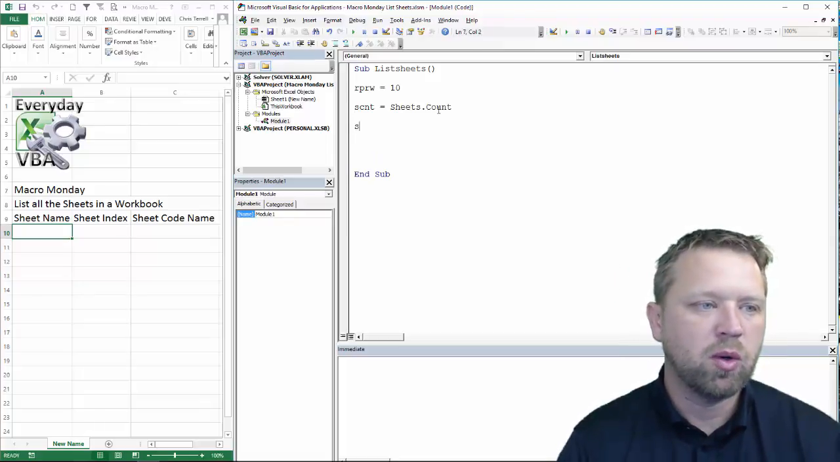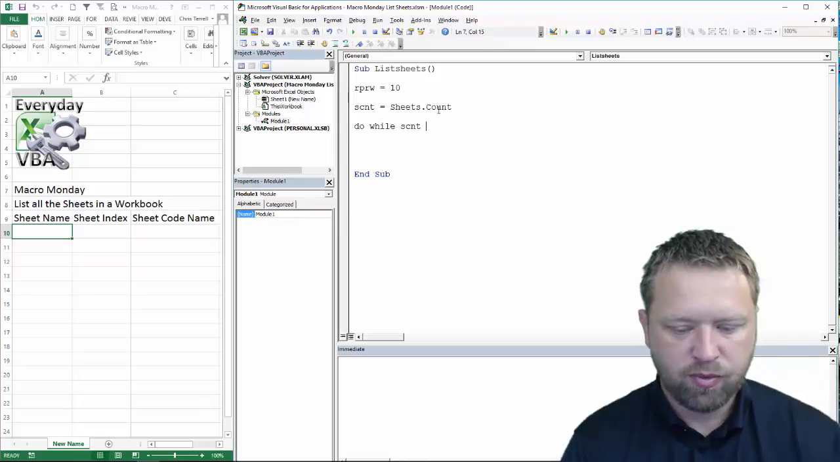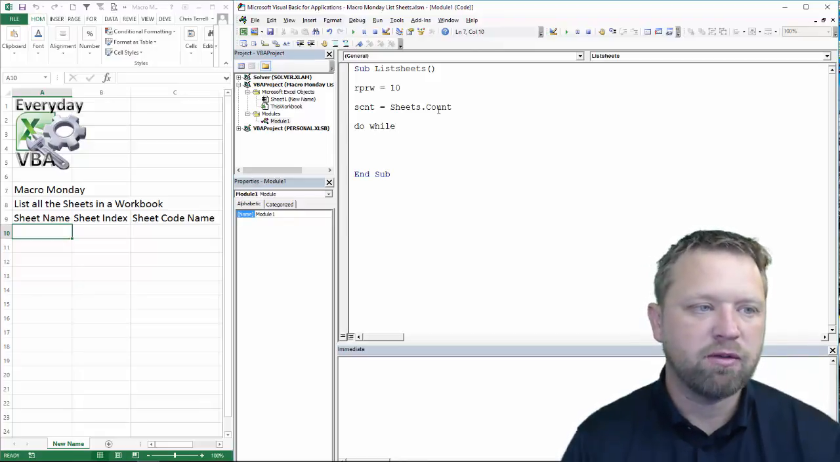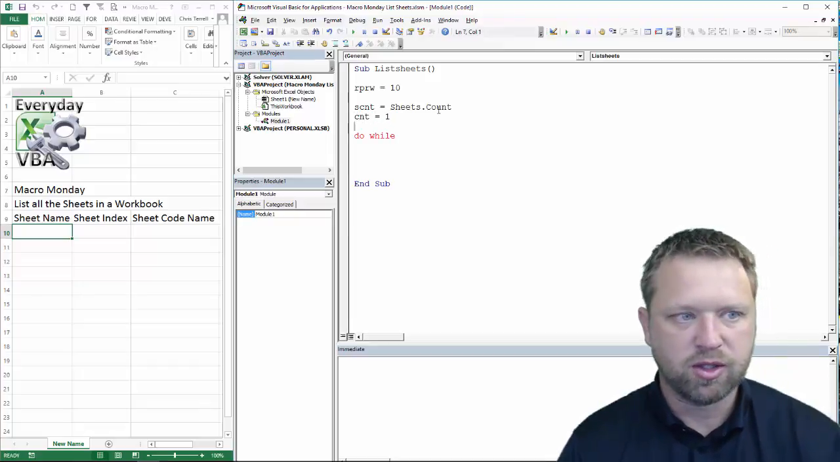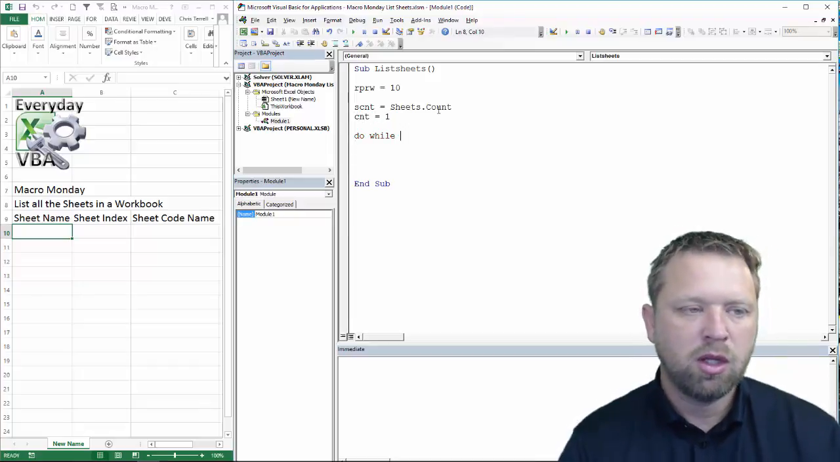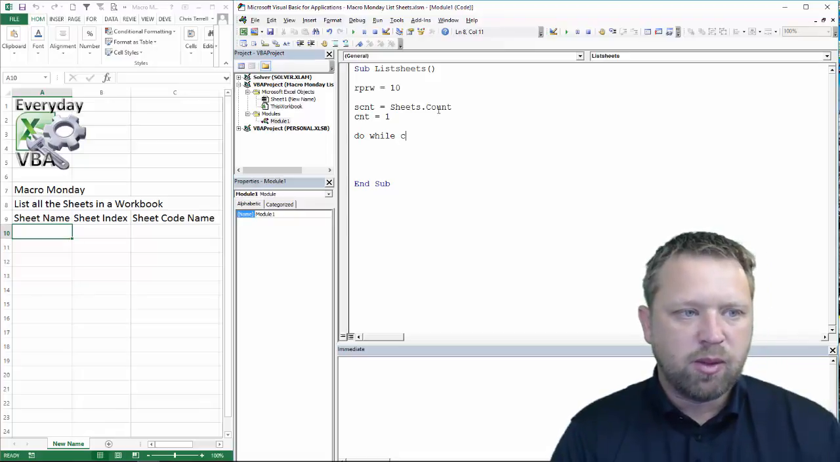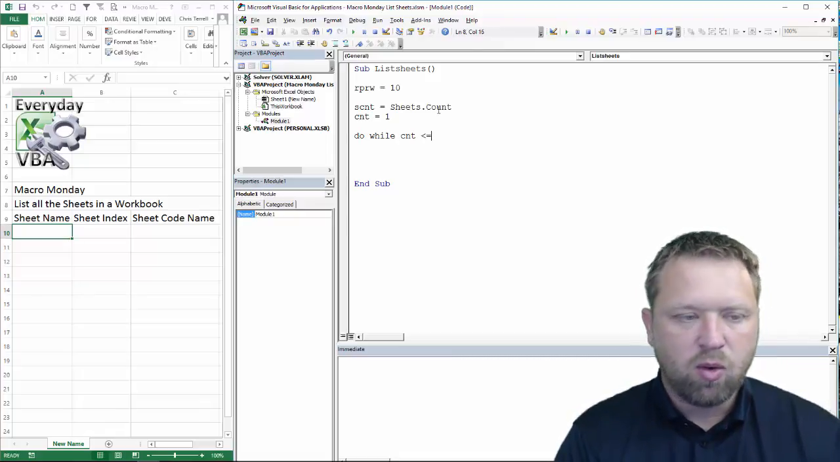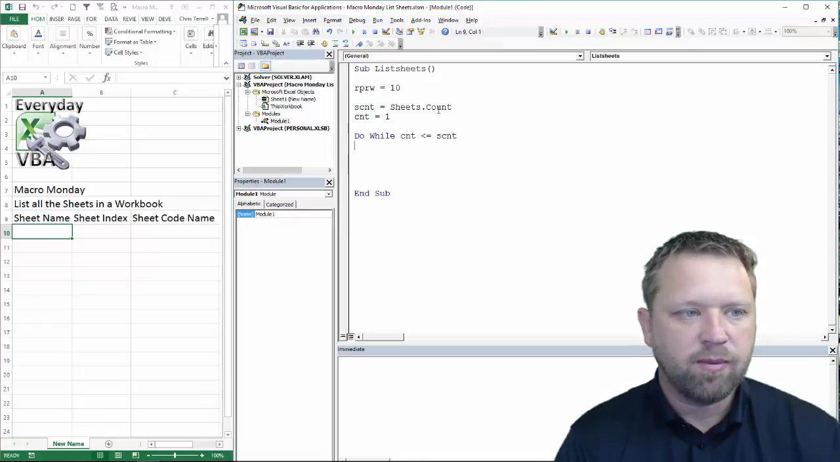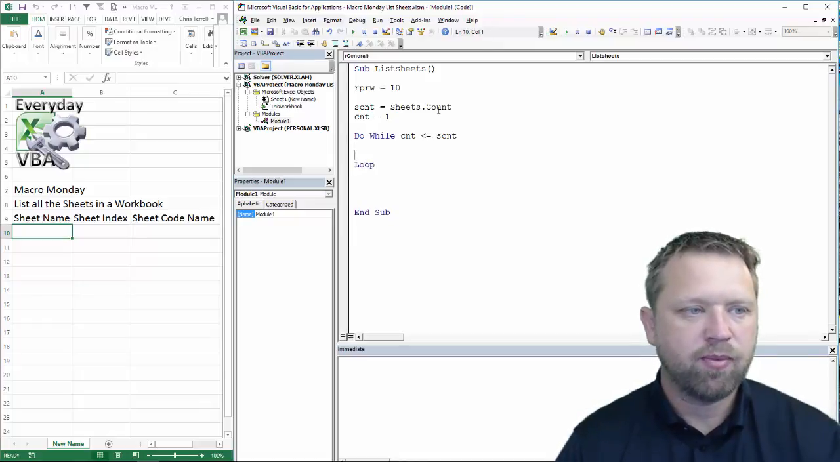So we're going to go Do While SCNT. We need another variable, so we're going to do CNT, which is going to be our sheet counter. That is going to be where CNT is less than or equal to SCNT. We're going to loop that.